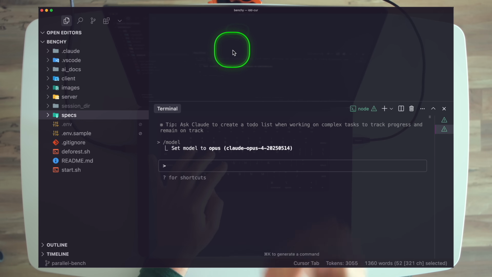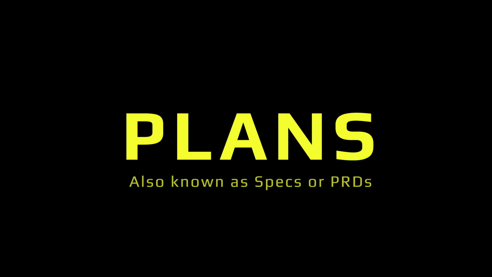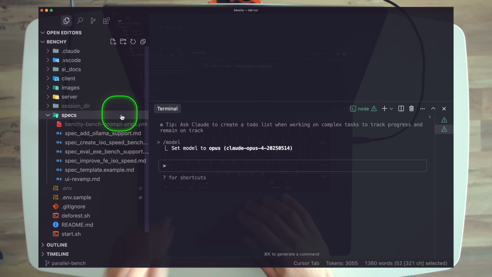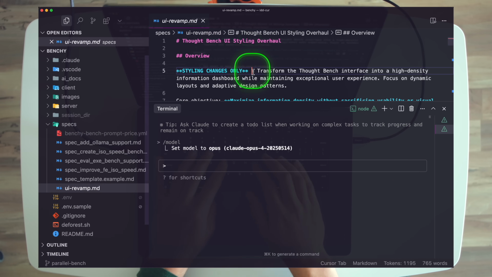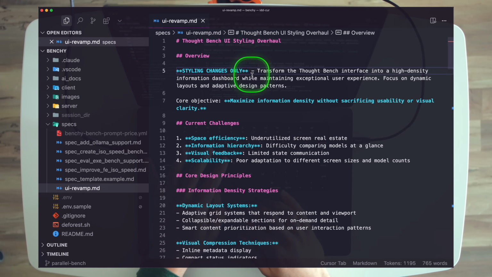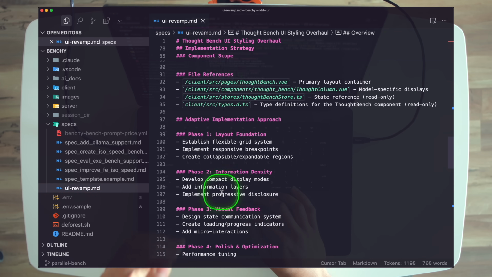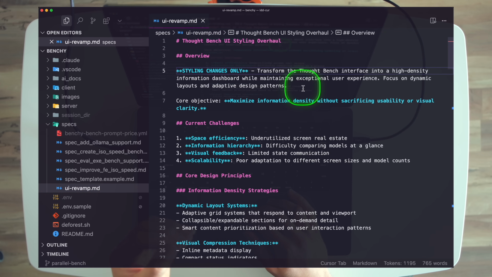In order for us to get this work done, we create plans. Iterative AI coding is the 2024 way of doing things. If you want to ship a ton of value, you want to sit down, plan out your work, and then fire it off to a powerful agentic coding tool. So we have this UI revamp prompt inside of the code base. Basically, it's detailing all the work we want done. The top line here is that we want to transform Thought Bench into a high density information dashboard while maintaining a great user experience. So this is the prompt we want to run.